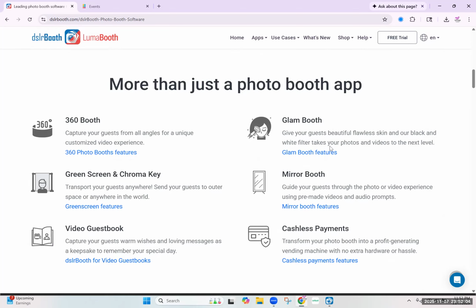You can use this software with mirror booths too, which is huge. A lot of other programs are only specific to one type of booth. So this you can use for DSLR as well as mirror booths, which is great. You can also use video guest books, which a lot of people love.